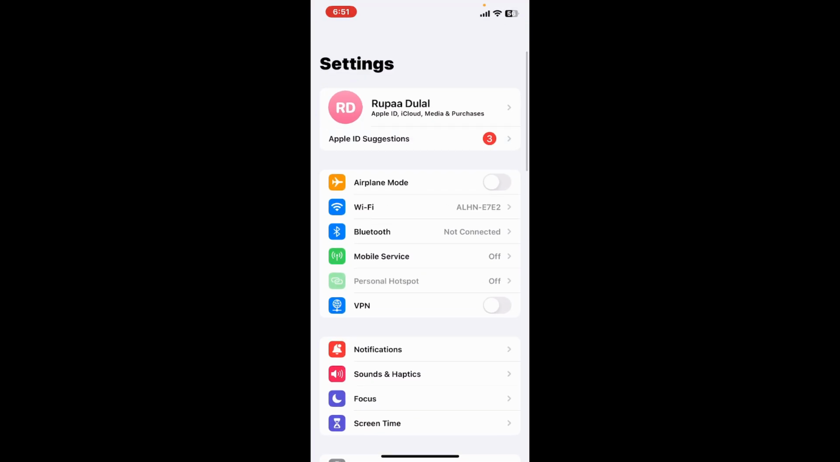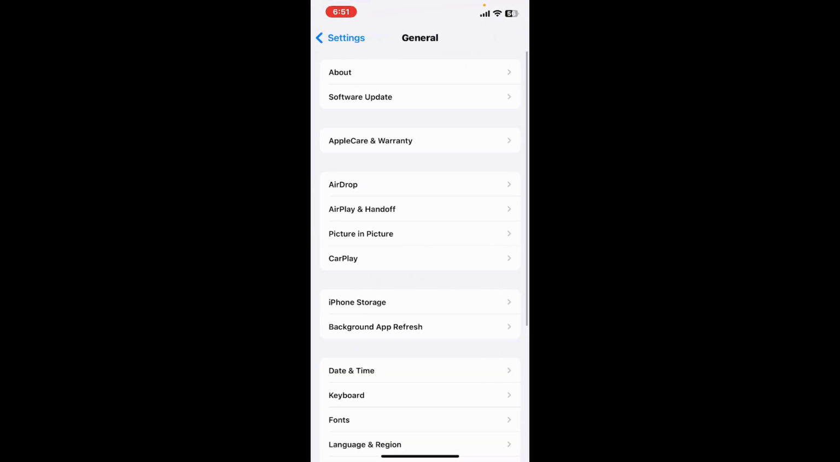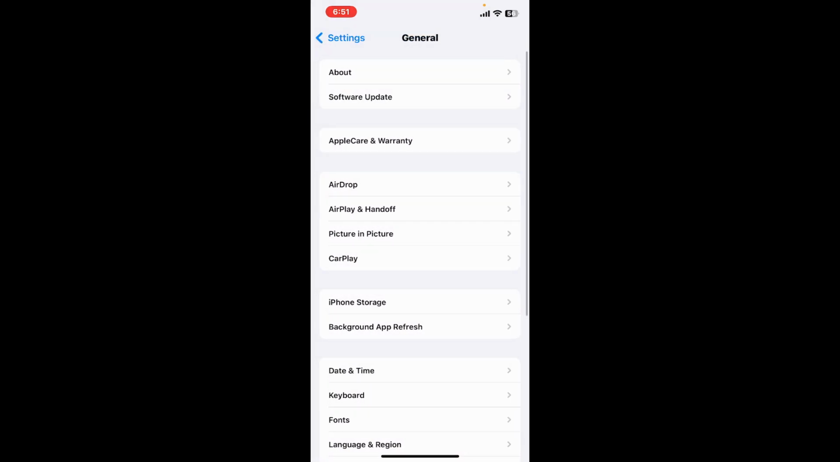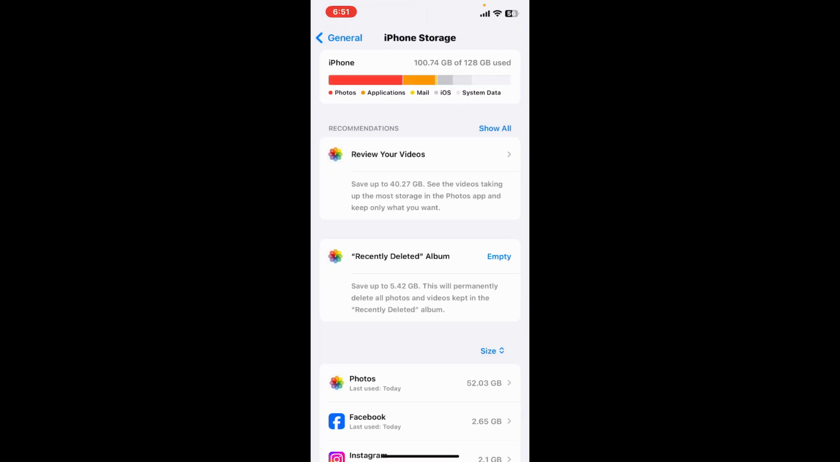Go ahead and open up the Settings application from your mobile device and scroll down and tap on General. Click on Software Updates and check for any software update available for your device first. If there is one, go ahead and download the latest software for your iOS operating system. Now get back to General tab and tap on iPhone Storage.